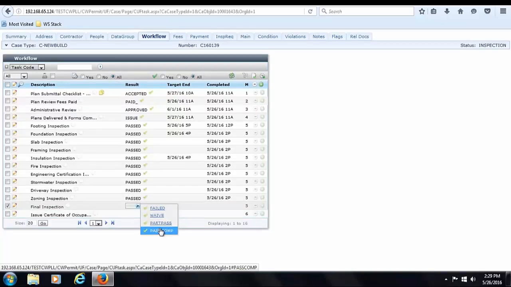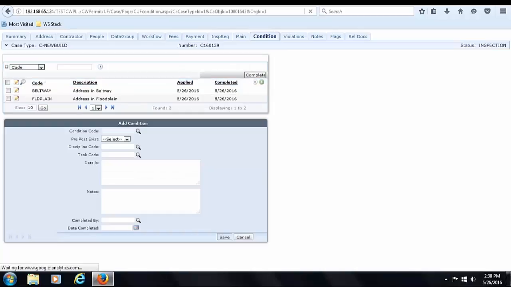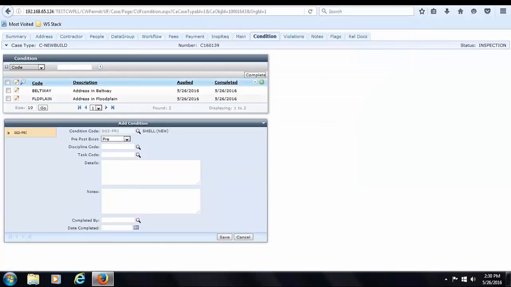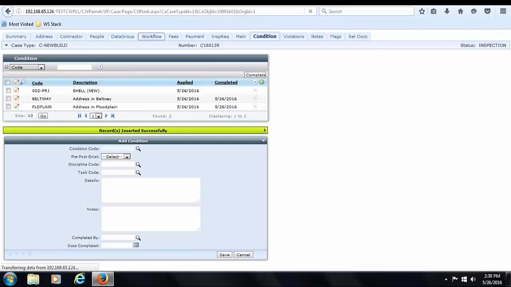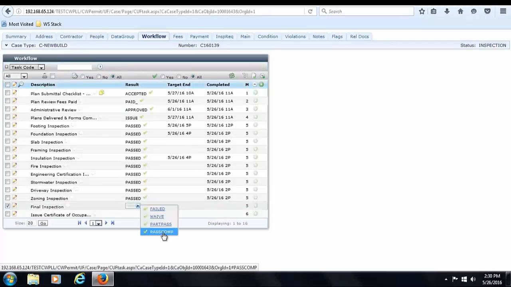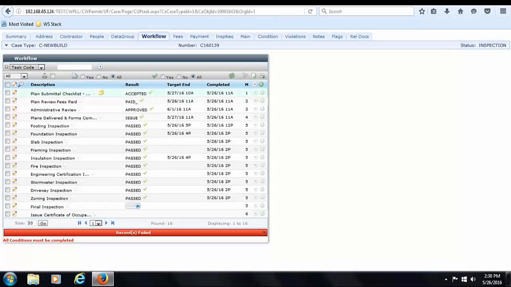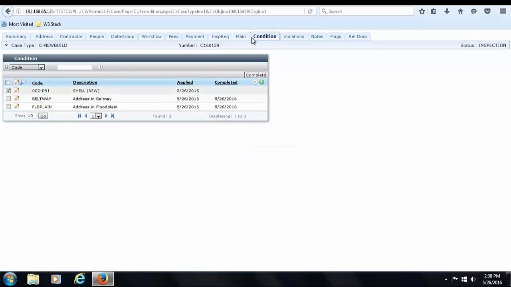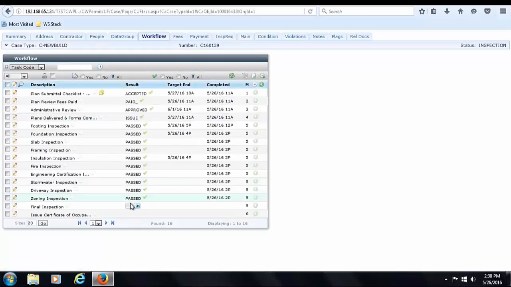In our example, of course, I haven't had to add any of those conditions. I'll go ahead and add one just to show you all how that works. Conditions must be completed. I'll go ahead and complete this. And as you can see, if all conditions are met, the issue certificate of occupancy will occur automatically.